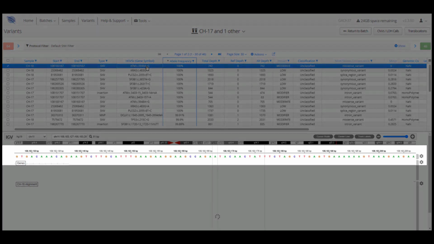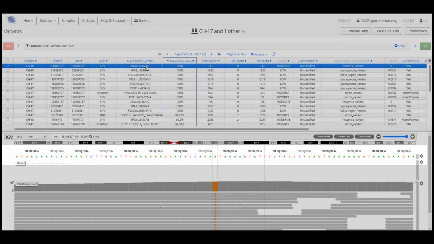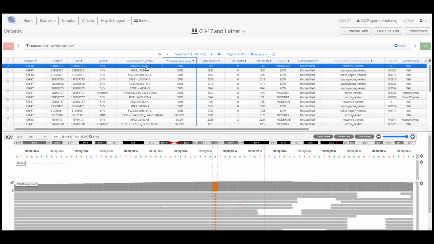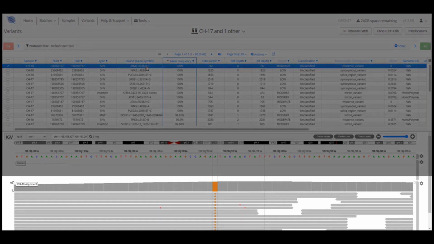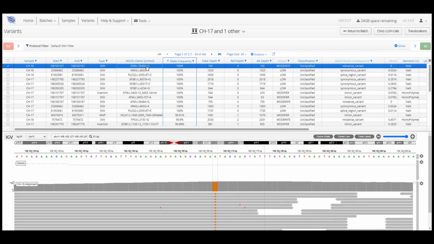In this display, you can see a track for the reference genome, which is shown as coloured bars or coloured letters depending on the zoom level, and the alignment track for the sample, which shows the depth of coverage and the individual sequencing reads. Within the IGV window, there are several options for modifying the data being displayed.